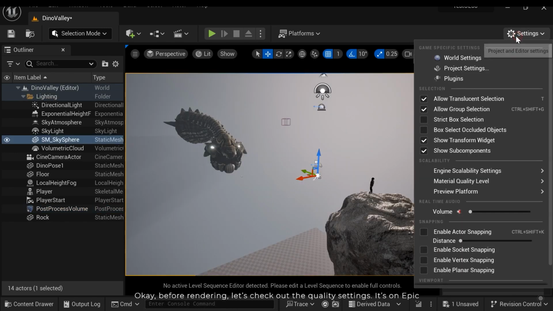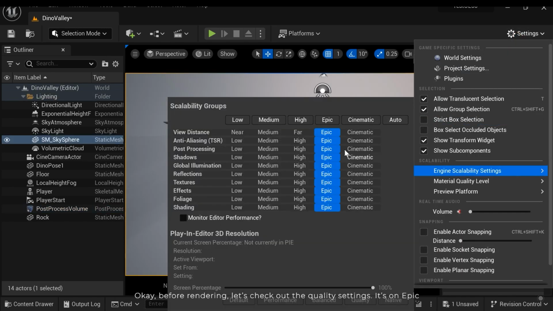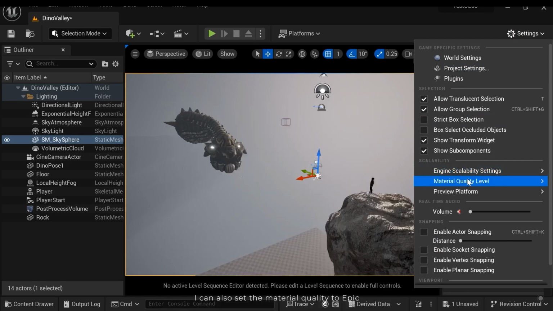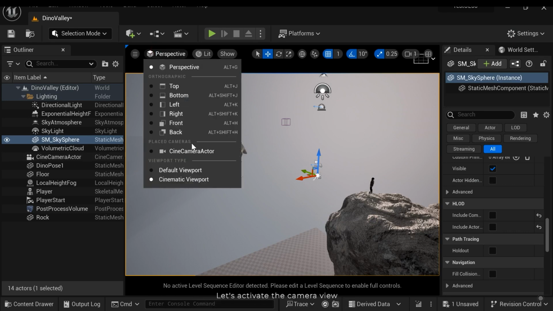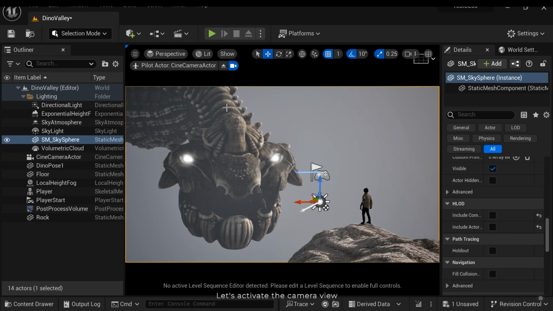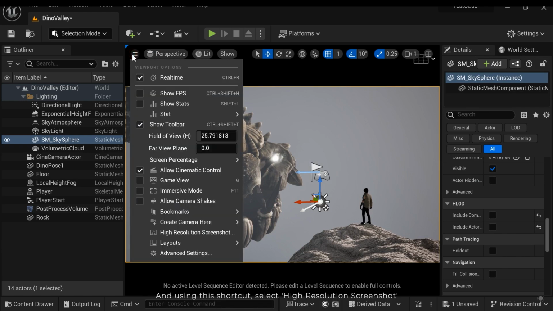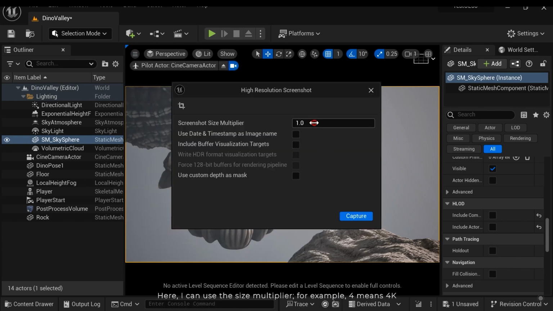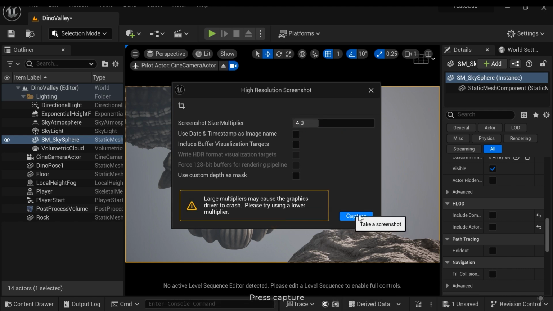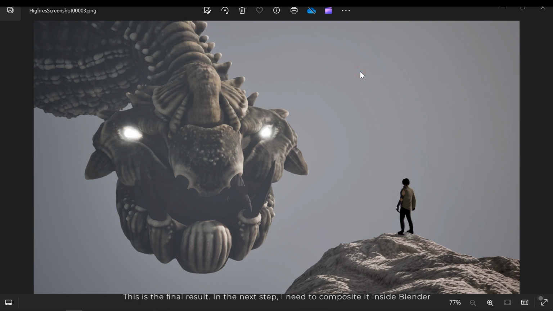Okay, before rendering, let's check out the quality settings. It's on Epic. I can also set the material quality to Epic. Let's activate the camera view. And using this shortcut, select high resolution screenshot. Here I can use the size multiplier. For example, 4 means 4K. Press capture. This is the final result.